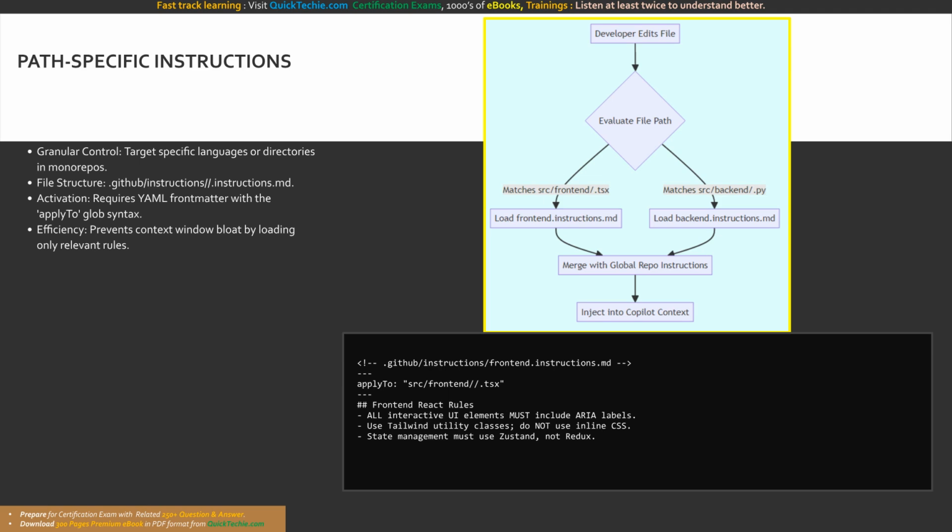To implement this, you create files ending in .instructions.md inside a .github/instructions directory. The absolute key to making this work is the YAML front matter block at the very top of the file, which must contain the applyTo keyword. The applyTo property uses standard glob syntax to define exactly where the rules apply. For instance, you can create a frontend.instructions.md file that only activates when a developer is actively editing files within the src/components folder. When Copilot analyzes a matching file, it seamlessly combines your repository-wide instructions with these path-specific rules.